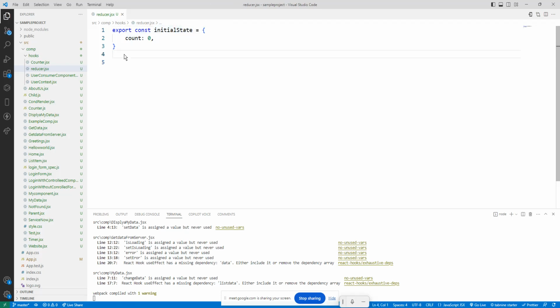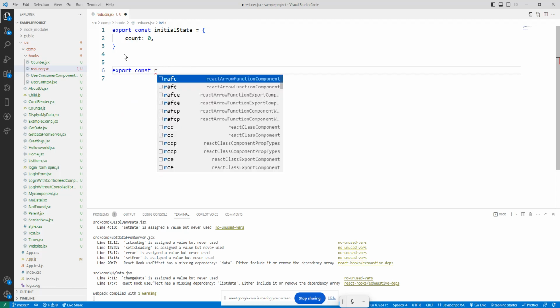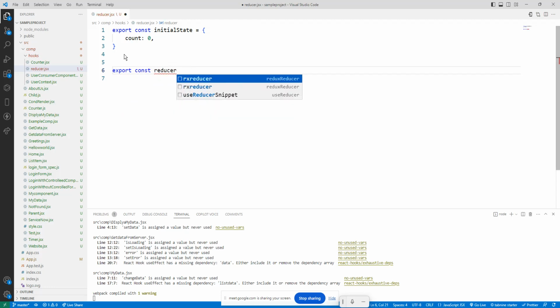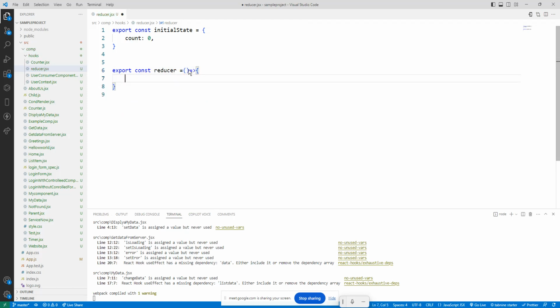The next thing we are going to do: we have initialized the variable, initial state count is 0, and we are going to call the reducer function. So what is the reducer? export const reducer equals to, so here we will pass the state and an action. What the state is, what the action is, and how we are passing them to the reducer, we will tell you, no worries.